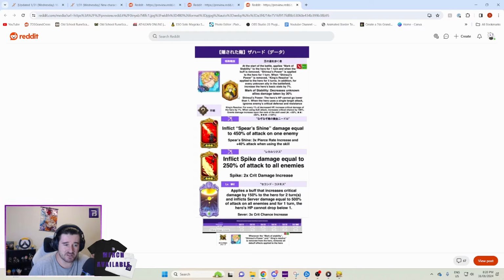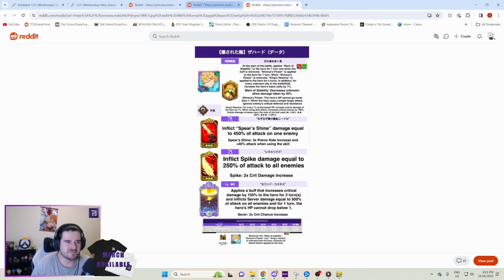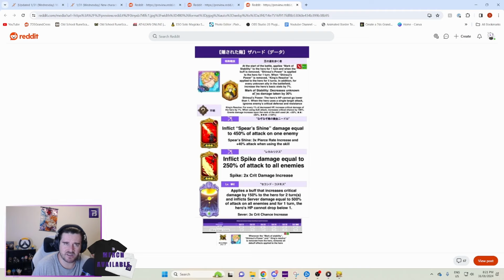So you have what sounds like a really decent single target. You have a spike AoE. You have a buff that applies, and you can't drop below 1 HP a whole bunch of different times. You get decreased damage, increased stats. These two are going to be fun. These two are going to be very, very fun, I think. Anyway, this is just basically buffing humans, so I'm keen to see this, but what do you do?